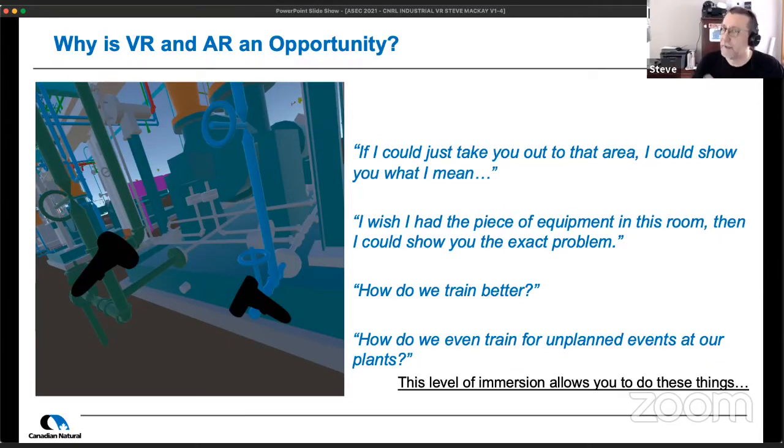So for example, let's say I'm a supervisor and we've got something we need to deal with. One of the people in the field, we can bring a hologram up on the table and we can walk around and look under it and talk about it. What if we could do that? How do we train people better? How do we actually have them experience while they're learning? What if we could do that? How do we train for unplanned events, right?